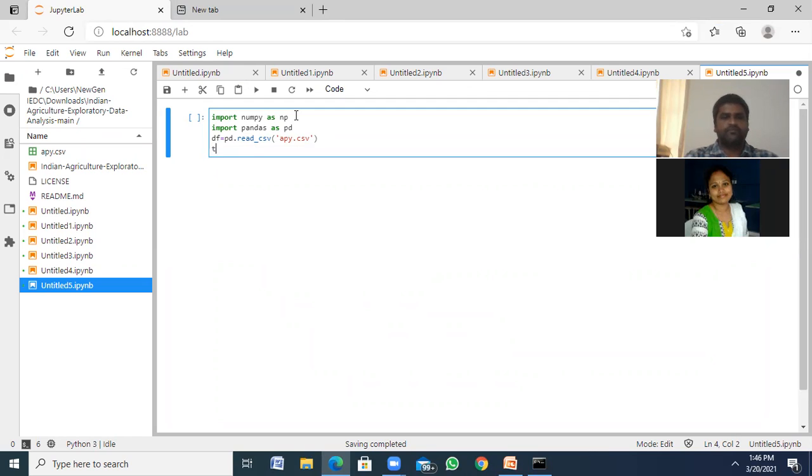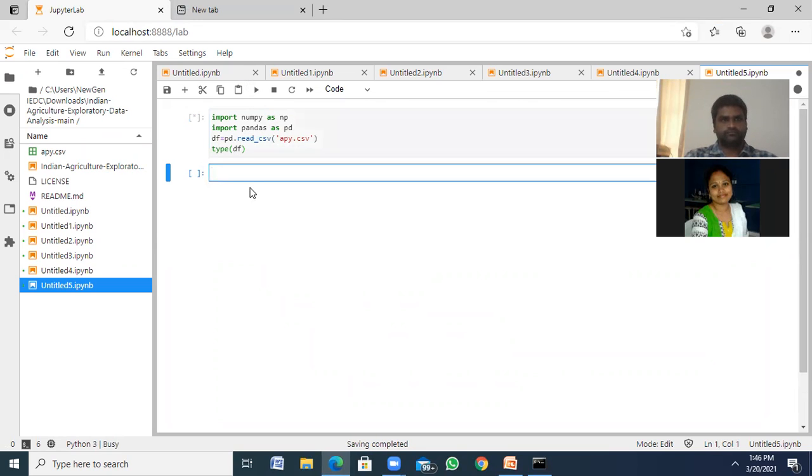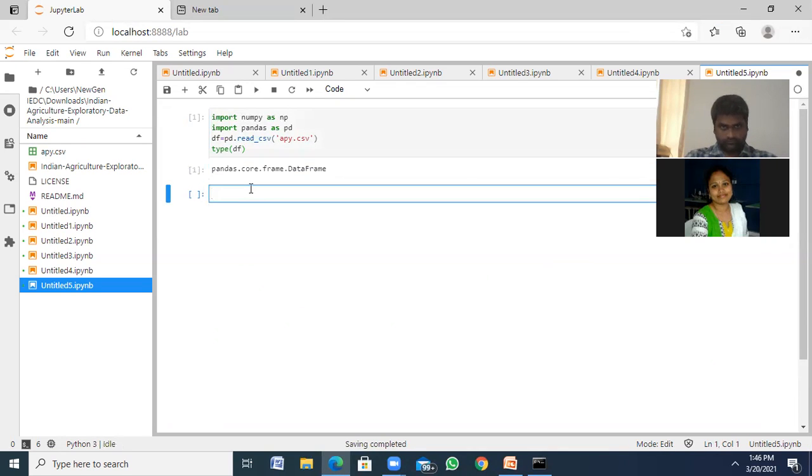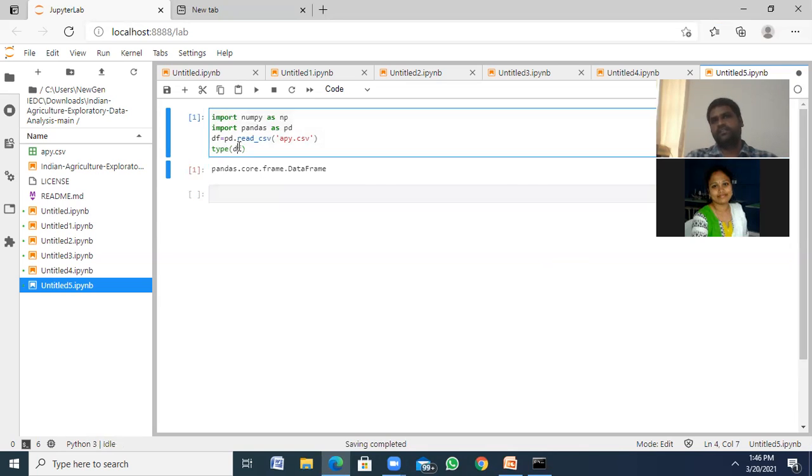Now I'm simply using type of df. See, pandas core frame DataFrame. The type is DataFrame. So pandas.core.frame, in that frame we have a DataFrame. If I want to view the content, just use df. That's all.